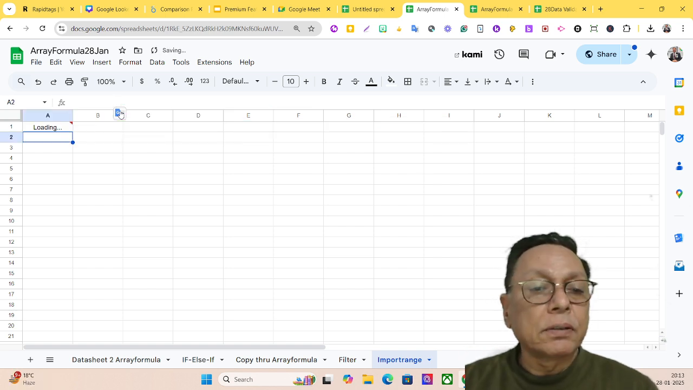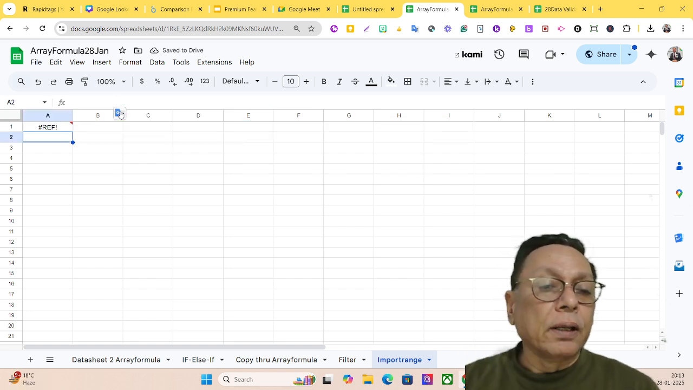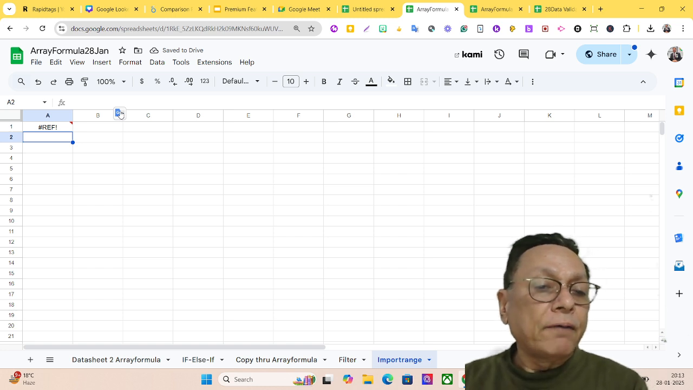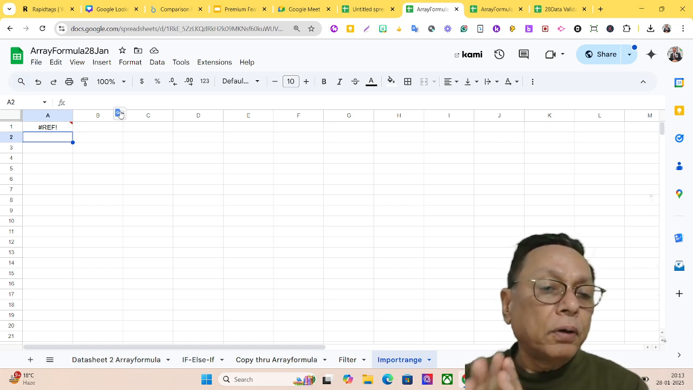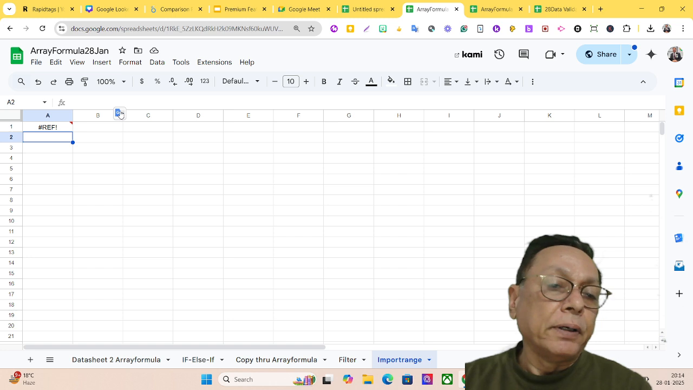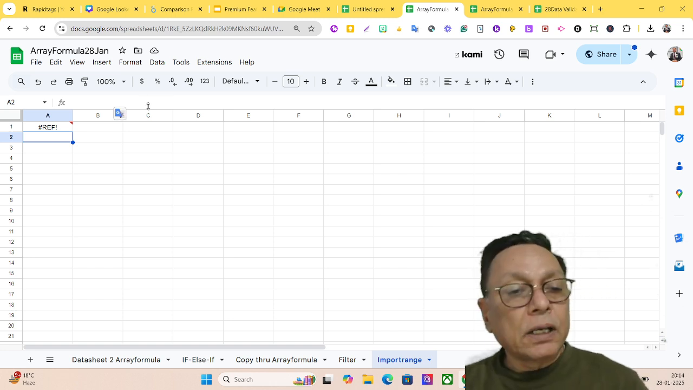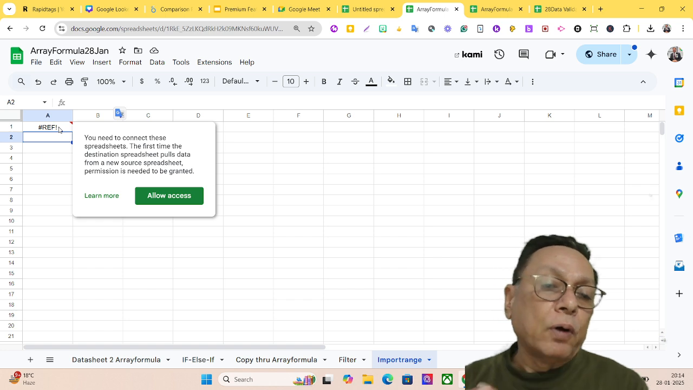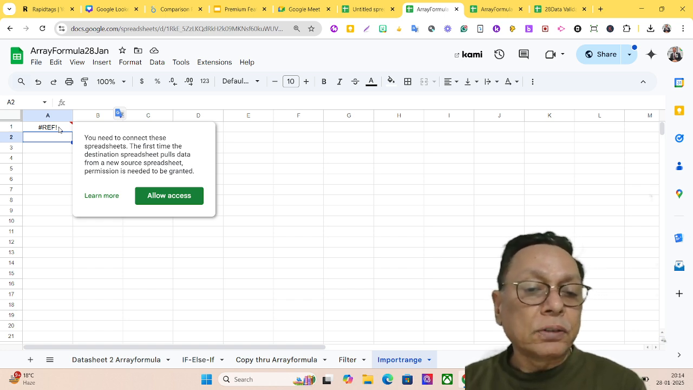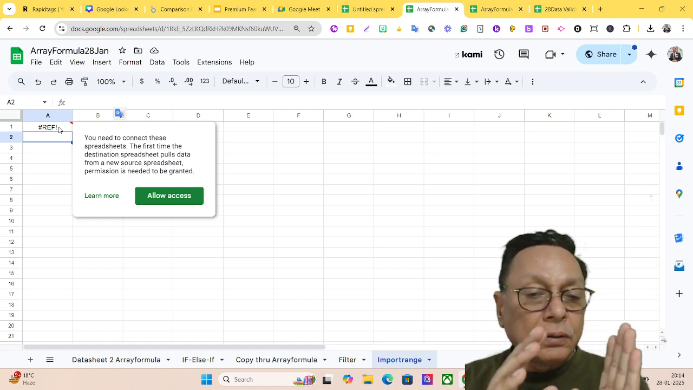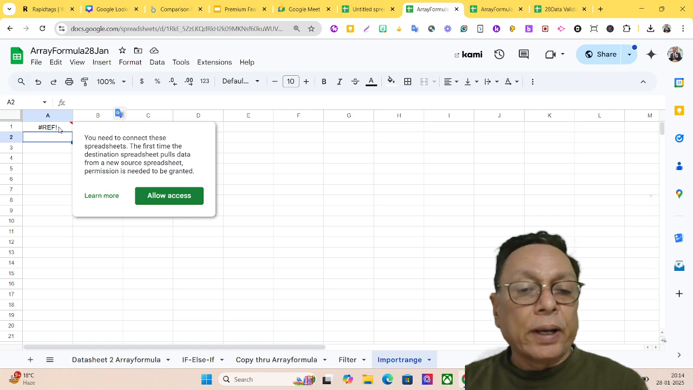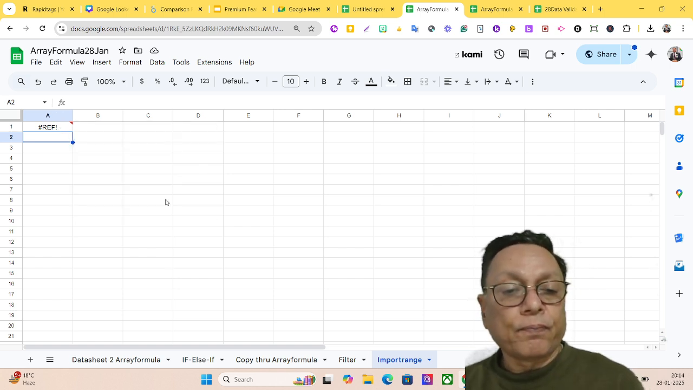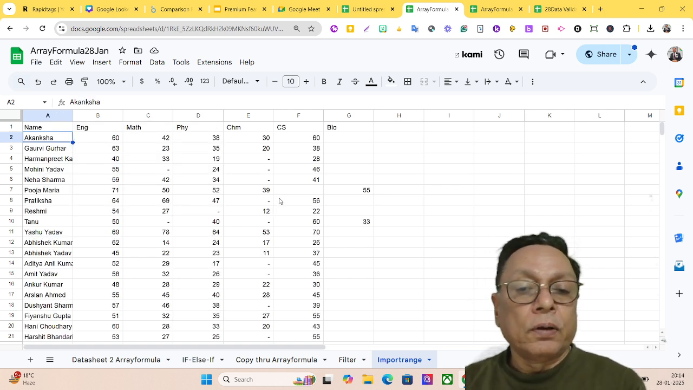Let's see what happens. So it is now loading and it is showing a ref error. No problem. If such kind of error appears, it means it is asking for the reference. So click on this. When you mouse over, it shows a dialog box where you will have to click allow access. So here this is a sheet. So this way we can import data from a different spreadsheet.